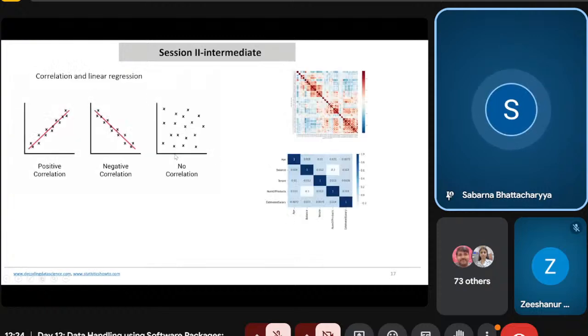Okay, and I will also talk a little bit about correlation, because that's what I planned to show. It's essentially the relationship between two variables. It could be a positive correlation, a negative correlation, or no correlation at all. Sometimes correlation is shown through heat maps like this, where the blue colors show negative correlation, and the red colors show positive correlation, and so on and so forth.